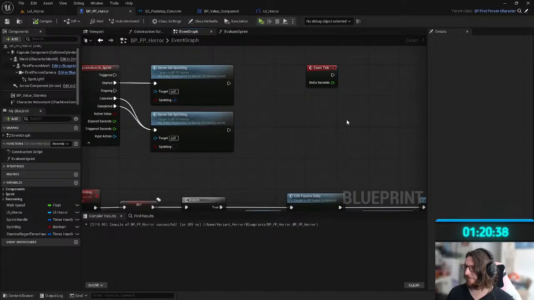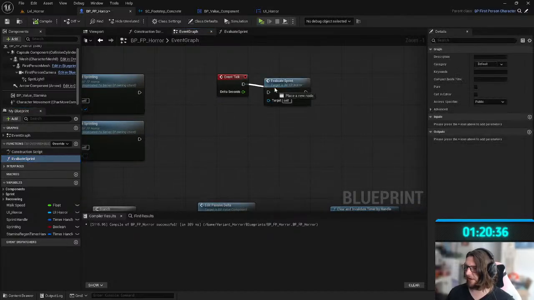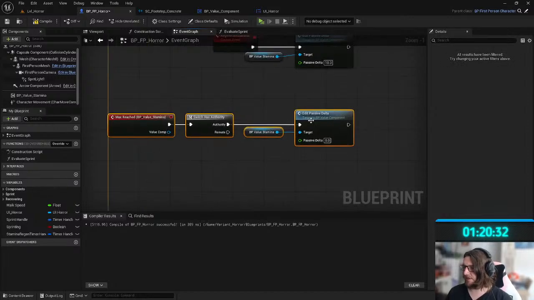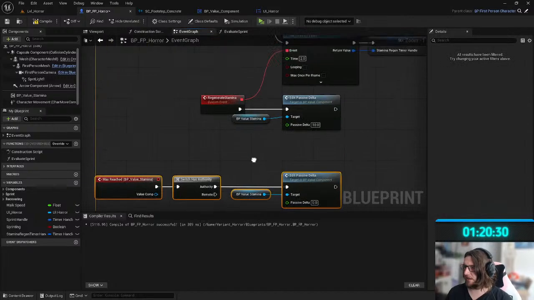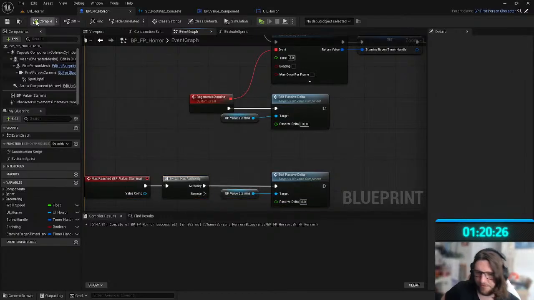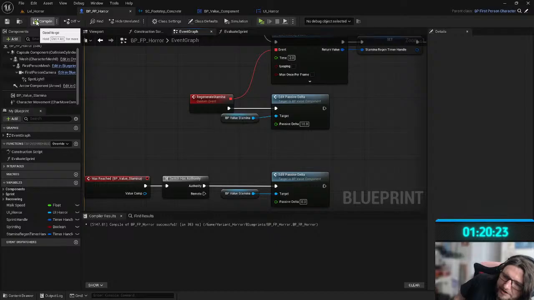Now that we have that condition there for evaluating sprint, we actually don't need this max stamina setting the passive to 0, I believe. Actually, yeah, we do still need that. That's all fine. Okay, I'm just checking my notifications. I'm getting a bunch of pings right now.